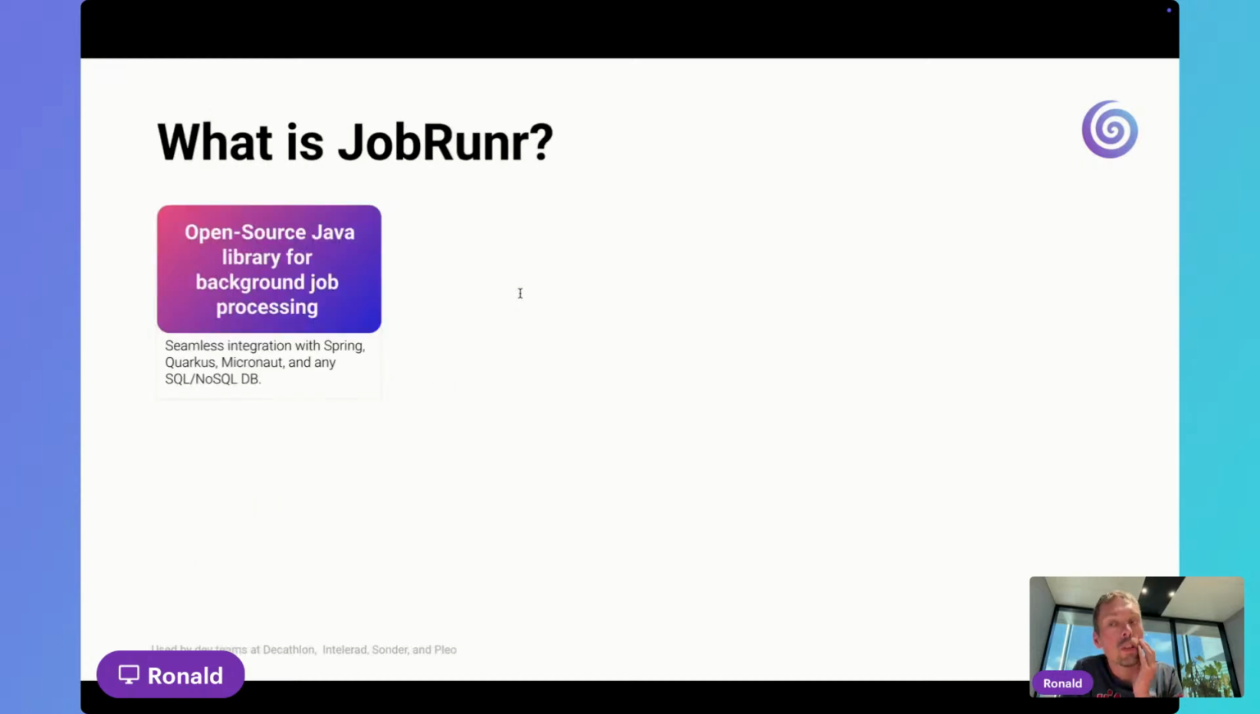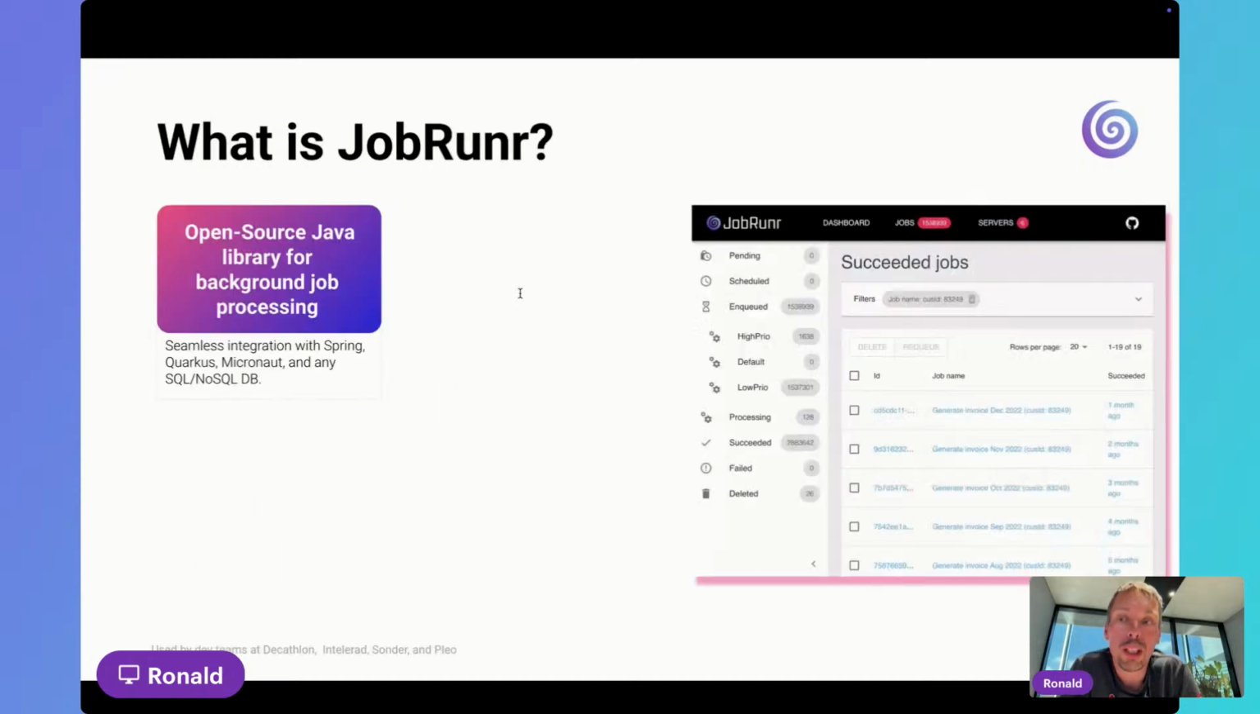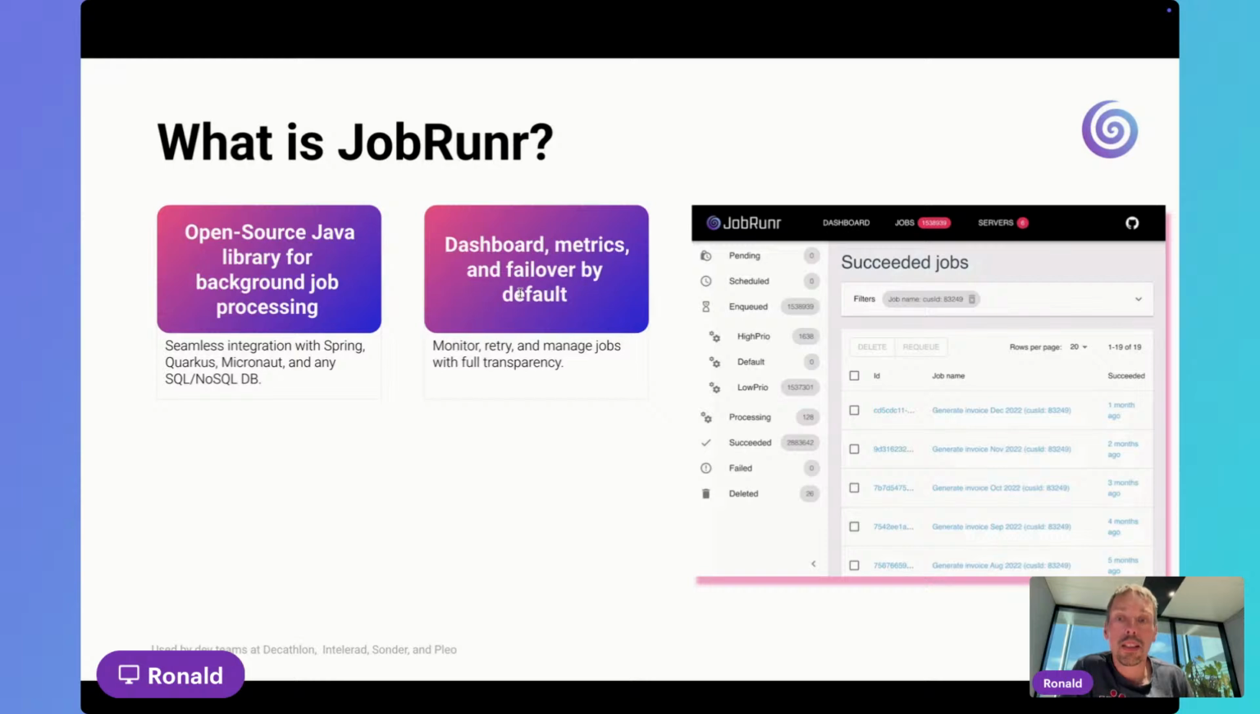So for those people that don't know yet what JobRunner is, a really small introduction. It's an open source library. You just add one dependency and you can start with distributed background job processing. And we, of course, integrate with the best, being Spring Boot, Quarkus, and Micronaut, and all the different SQL and NoSQL databases out there. By default, it comes with a dashboard.